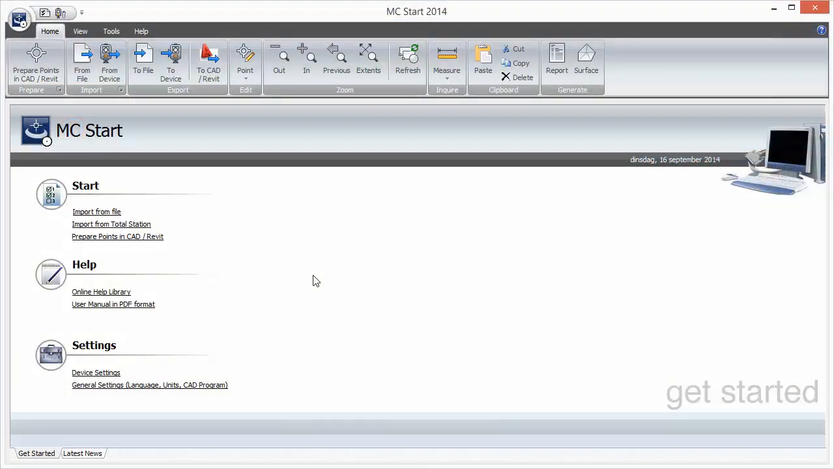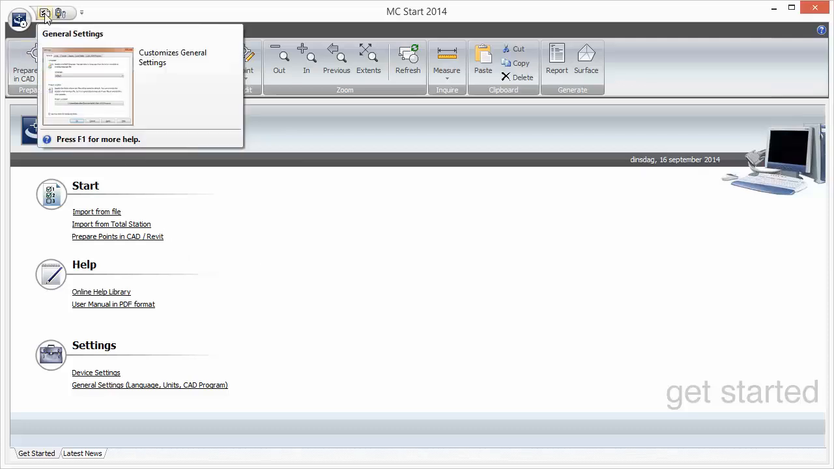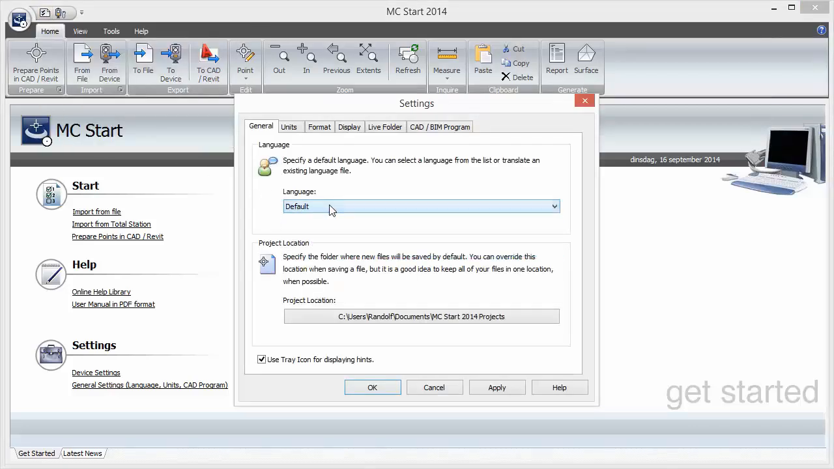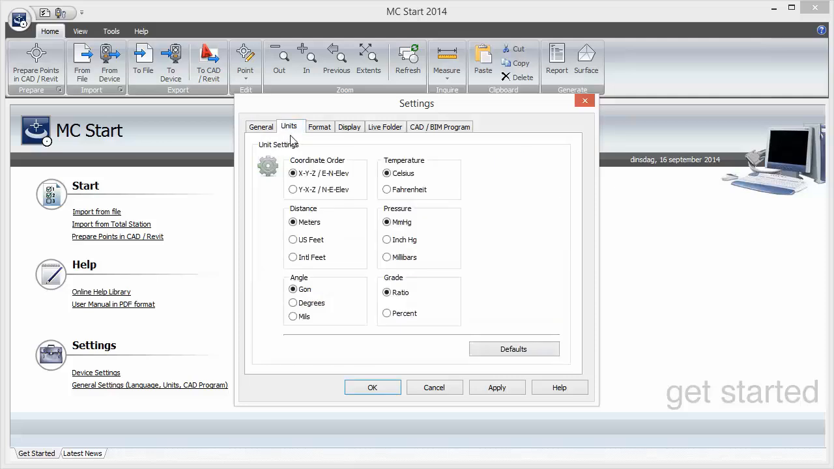Before we begin in Autodesk Revit, let us take a brief look at the general settings of the MC Start software, which you can find in the quick access toolbar. Here you can specify a language for the software, as well as specifying a project location for your new projects. It's a good idea to specify a project location, so you don't have to navigate to your project folder each time you save a file. On the Units tab, you can specify the coordinate order and the MC Start units. The MC Start software will convert the coordinate data as well as the background file from the Revit project units to these MC Start units, so be sure to set it correctly here.